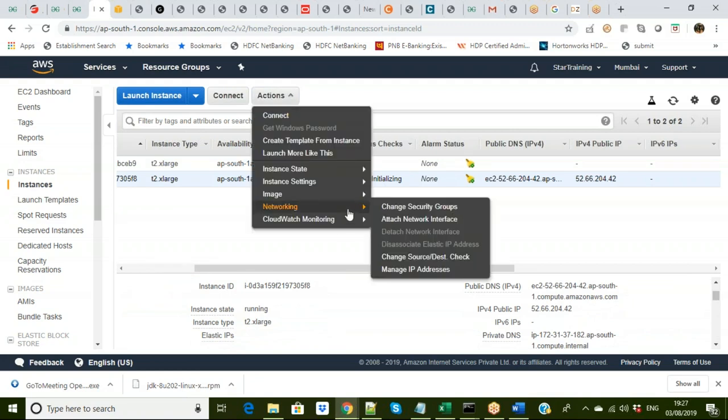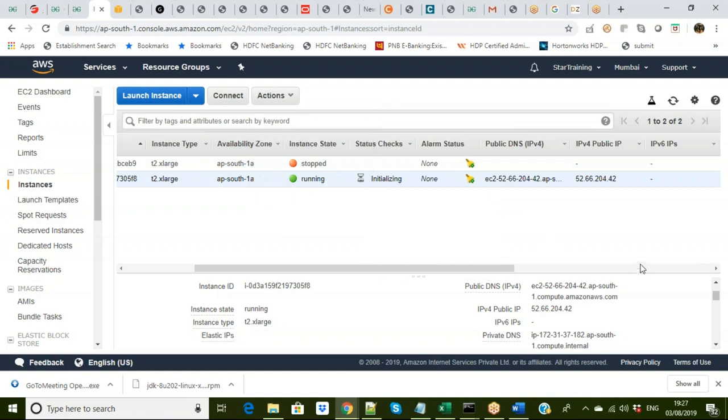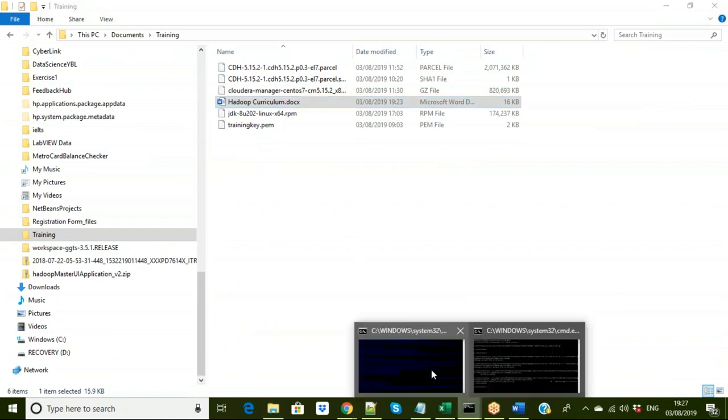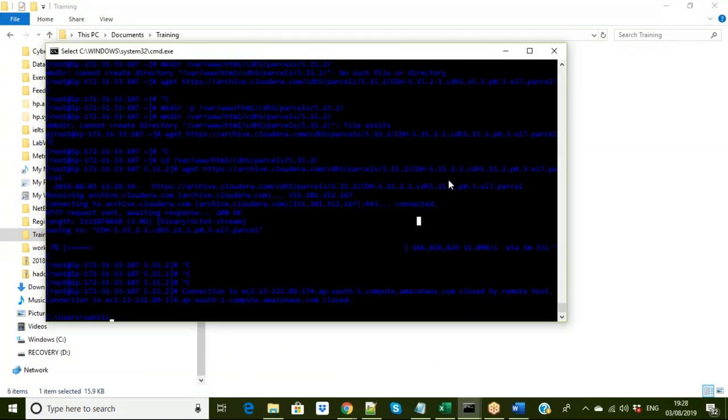In the networking options, you can change the other IP addresses, manage IP addresses, and you can disassociate the particular public IP address from here. But right now we're going to need it, so let's just copy the public IP address. I already have the SSH training key we talked about in the last section before launching. Now let's just SSH into our instance.